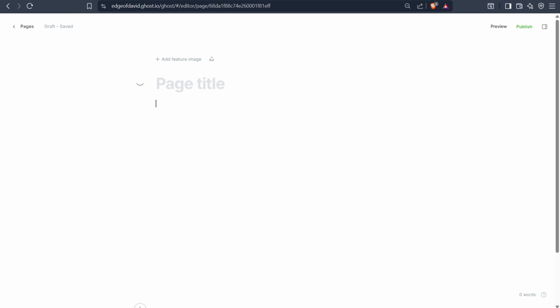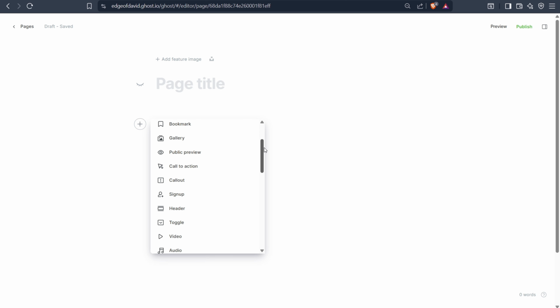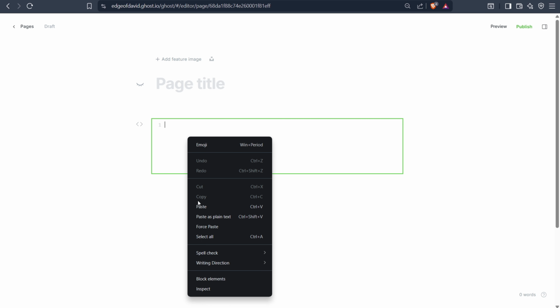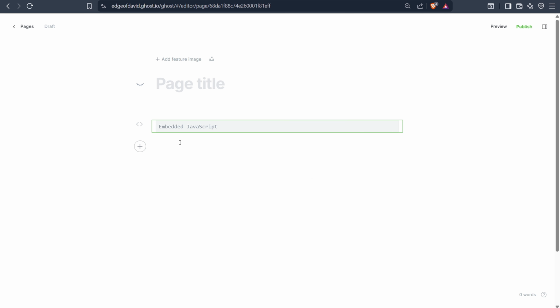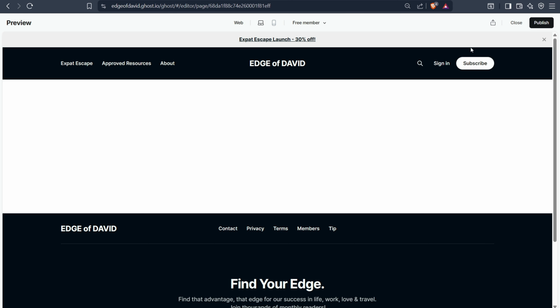Let's navigate back over here to Ghost. I'll click on the plus sign right there. And then let's navigate down here for the HTML block. Click on that, copy and paste that in. Click away so it saves it. Boom, there we go. Let's click on preview.